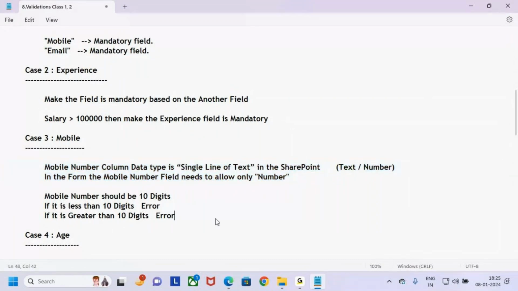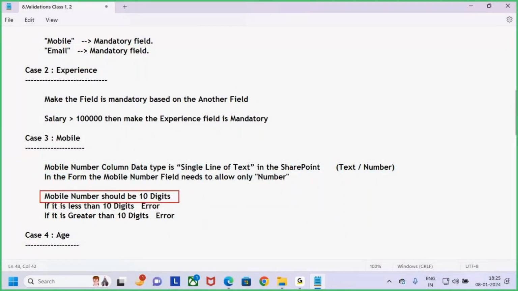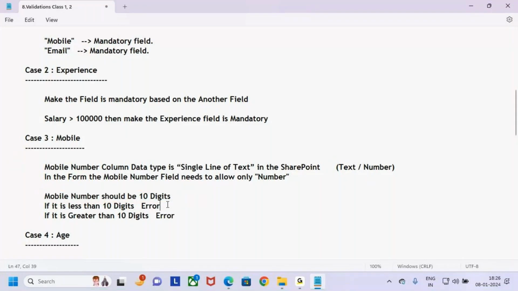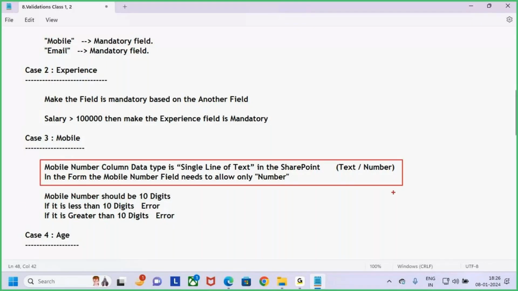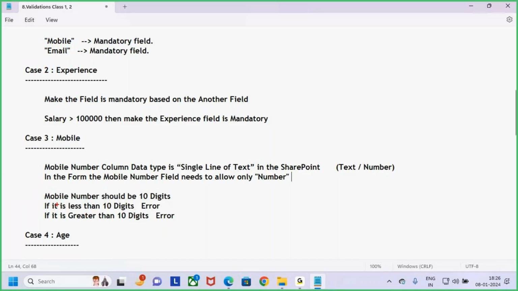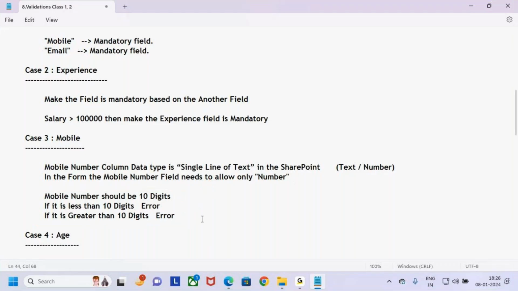And my second requirement here is that the mobile number must and should be 10 digits. Whatever mobile number you enter, it must be 10 digits. If it is less than 10 digits, I want to throw an error. If it is greater than 10 digits also, I want to throw an error. So these are the two conditions I want to define now. First condition: into the mobile number field, I want to insert only numbers. Next, the mobile number must be 10 digits. Exactly, 10 digits. So let me go and perform this.